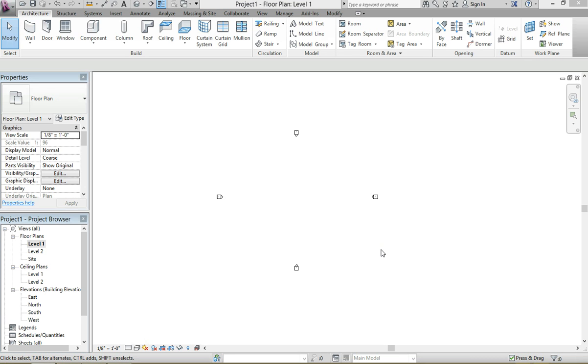We're going to be working on how to apply finishes to floors. Basically, the way I like to do it is just adding structure to the floors, or also you can just change the material type. So we'll go ahead and start with the basic floor.